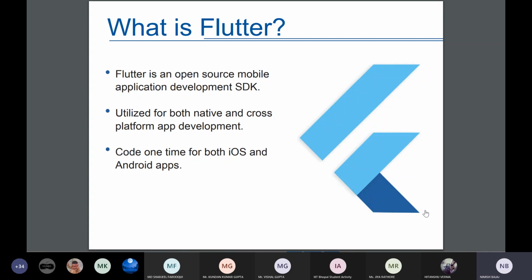Okay, so the session has been scheduled in such a way that it is divided into two parts. The first will be a simple introduction to Flutter, like which framework, what is the language of Flutter and everything, the introductory part. And second is a simple application which we are going to show you to understand how the coding part of Flutter works in Android Studio.